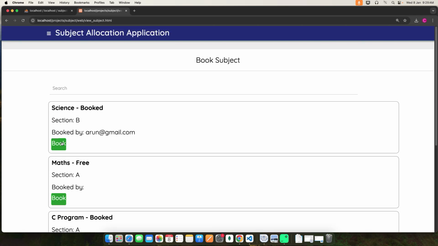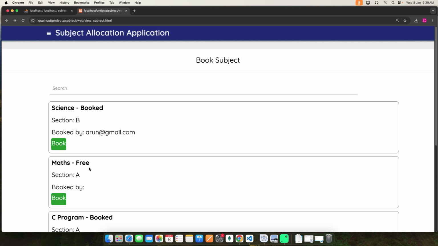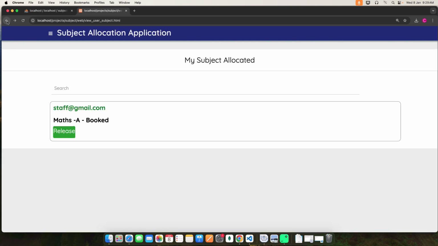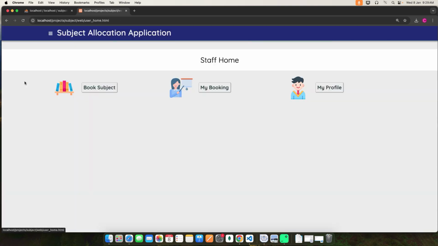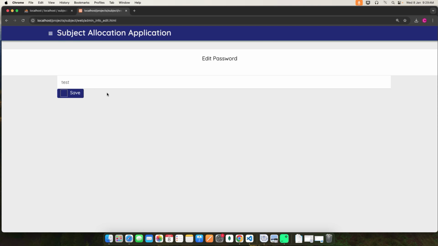If it is already booked, you can't book the subject. If it is free, you can book. And then click my profile. Here you can view the staff profile details. If you want to edit the password, you can do it here.